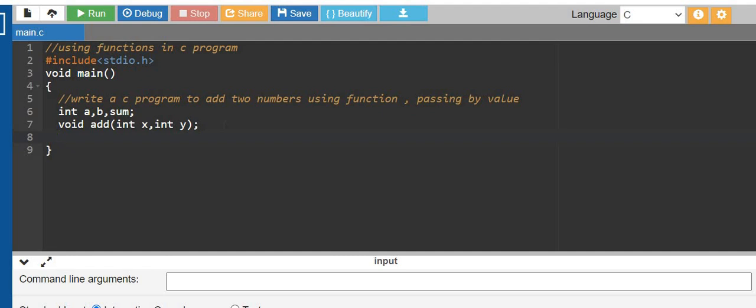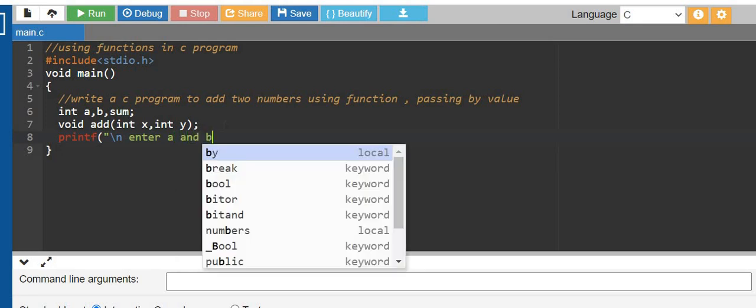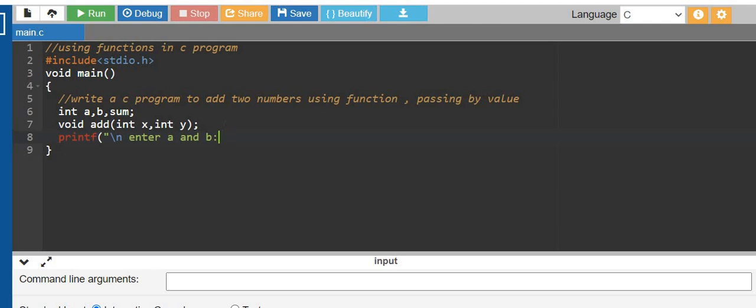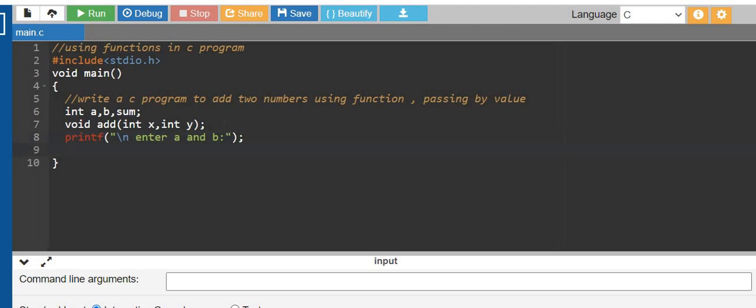Okay, so now let's prompt the user, enter a and b. Okay, both the values will ask the user to enter. Okay, then let's read the value from the user using scanf statement to integer data %d, %d, then ampersand a, ampersand b. Both the values we are going to read from the user.